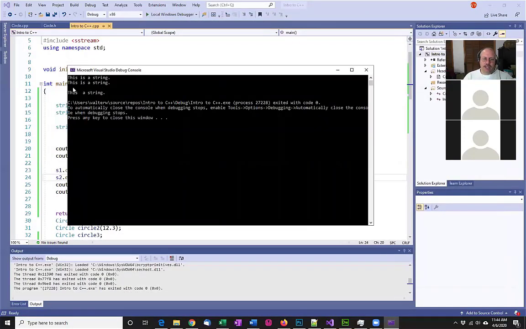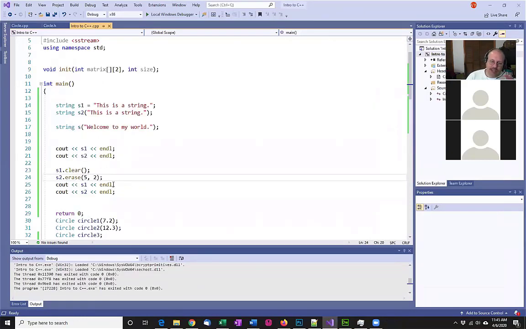this is a string. Then I have a blank line. That is my empty string, okay, because I used clear on it. And then I have this is a, or instead of saying this is a string, it's this a string. Okay, so you see how with clear, it completely wiped out my string. With erase, it erases just a little part of it.